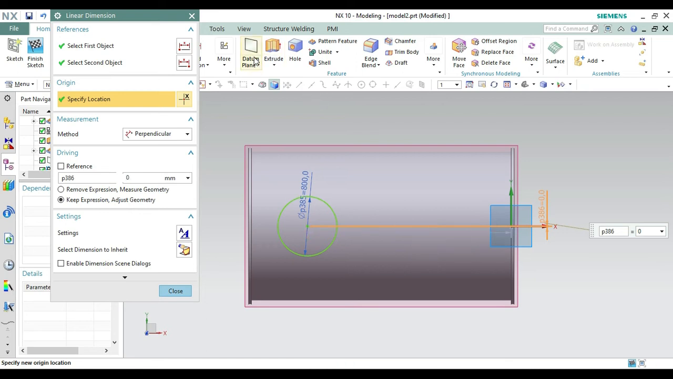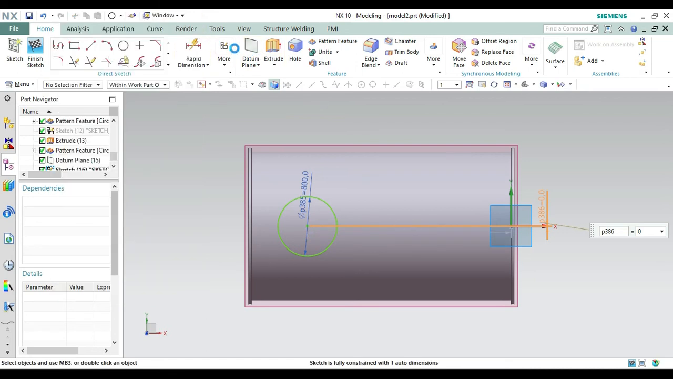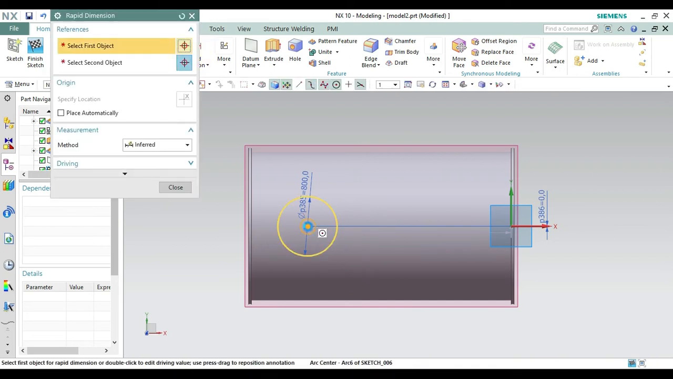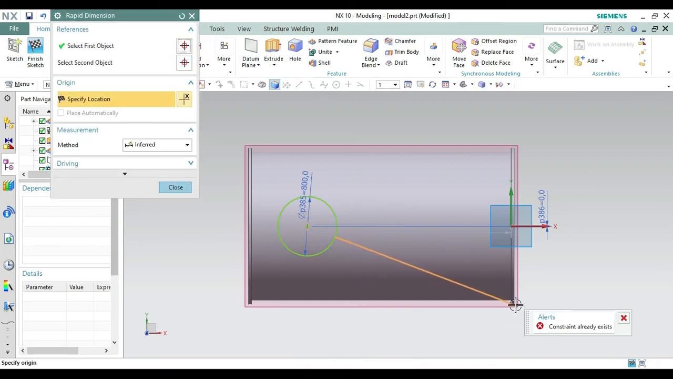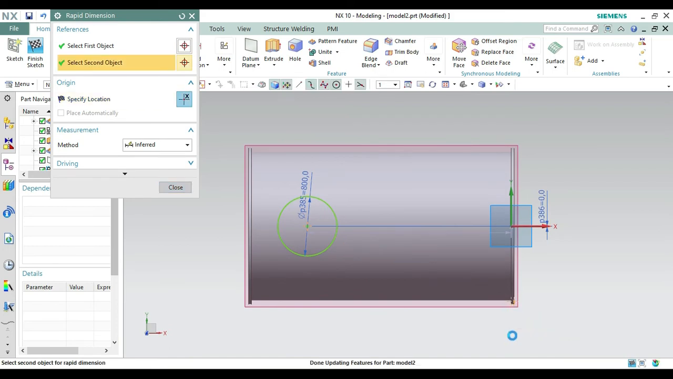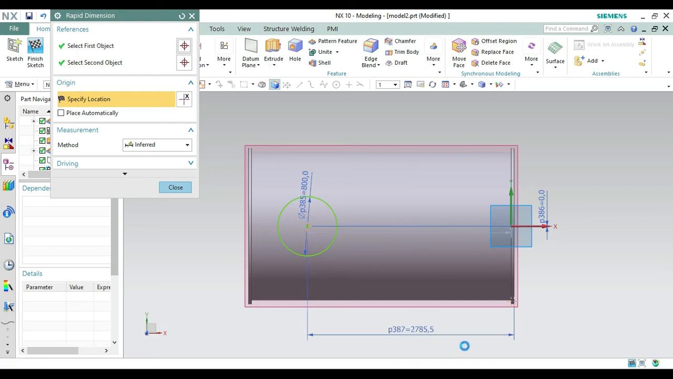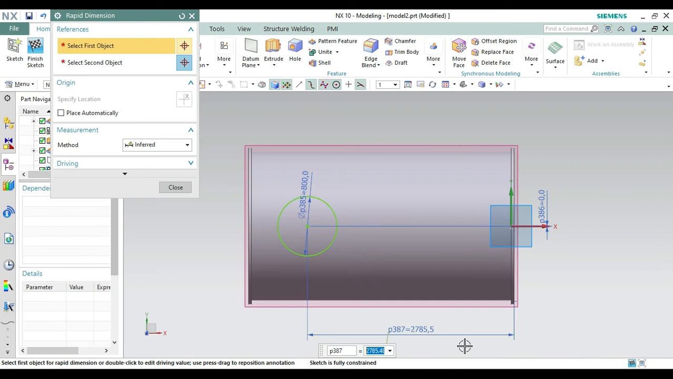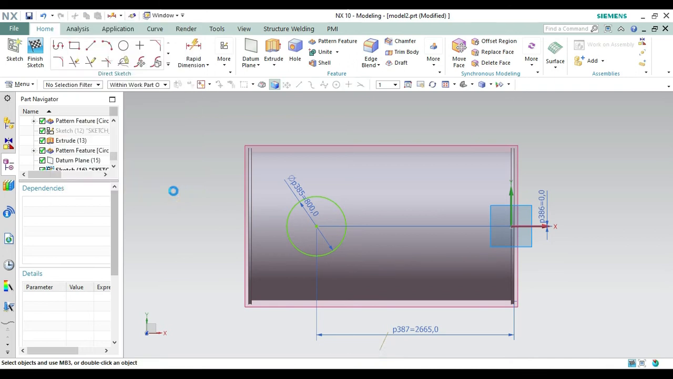Let's go on to the rapid dimension, taking this first point and then taking this end point here. We have to get this distance of 875 plus 1790, like this one, and let's make it finish.